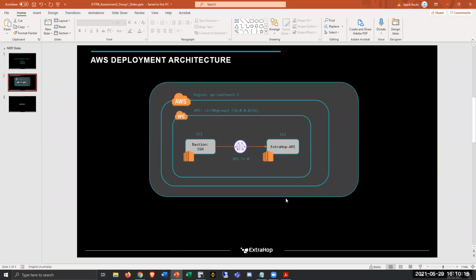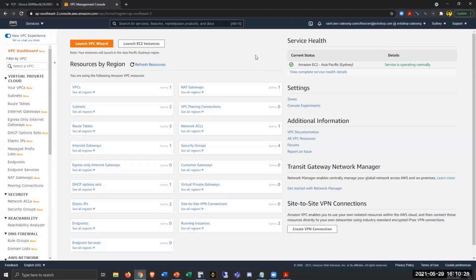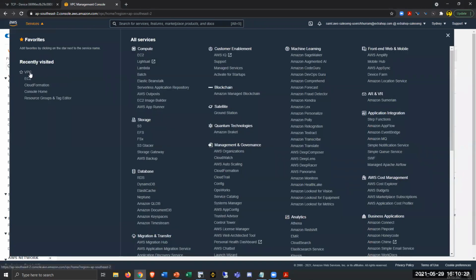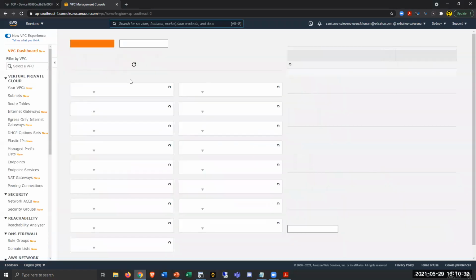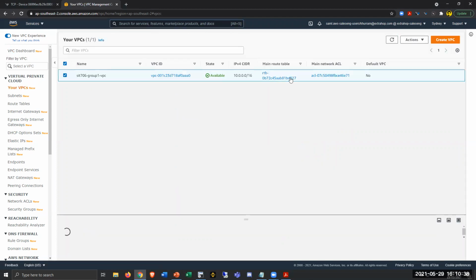Now I'm going to showcase how we configured that in the AWS environment. As you can see on my screen, I'm in the console of AWS. Within the console, I'm under services. I go into VPC. As you can see, there's a bunch of different services provided within AWS. We went into the VPC and we created a VPC from here.